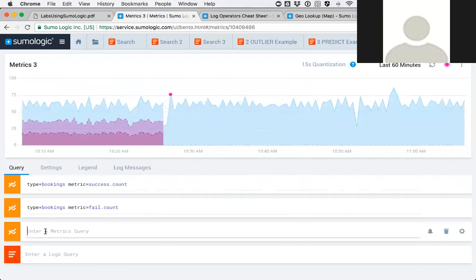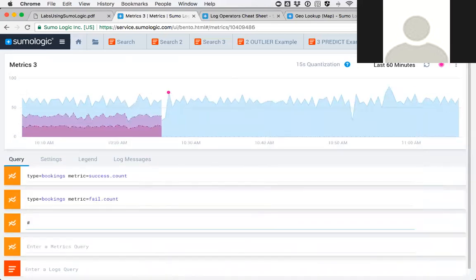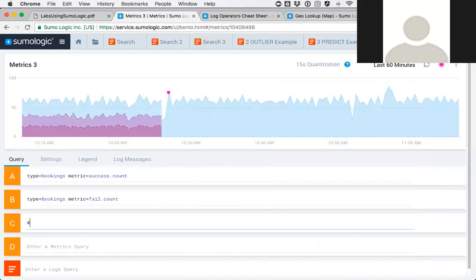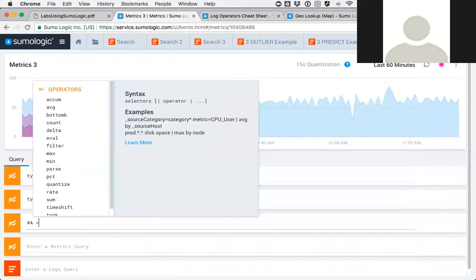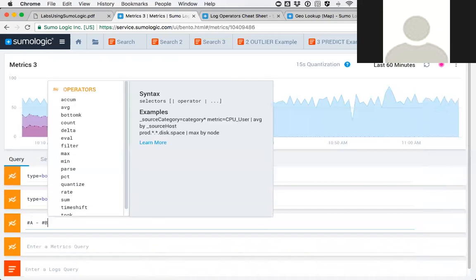I could even do things like, by the way, this first line is the A and this one's the B. The third line would be the C. So I could do stuff like pound A, pound. You notice how as soon as I put the pound, it gives me the letters. So I could say pound A minus pound B, and create a new C and do whatever calculations I want to do with that kind of stuff.